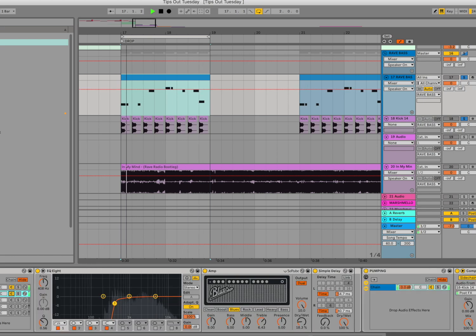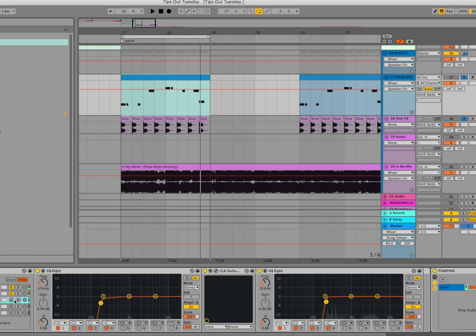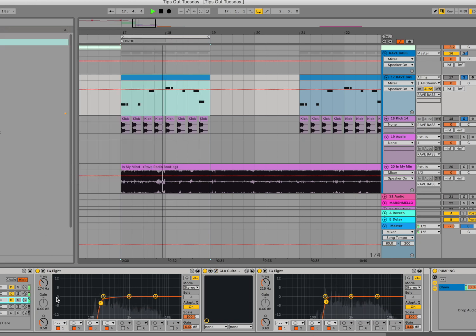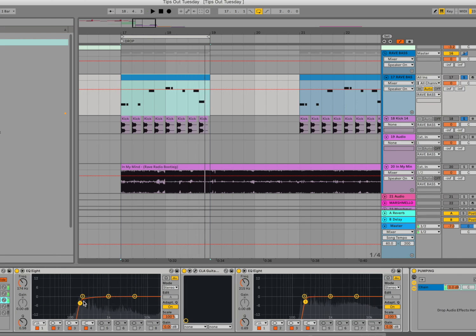And after, I've then got a second level of distortion using CLA guitar. It's a Waves plugin, sounds really nice, and when that's mixed in it sounds like this. And again, I'm rolling off all the low end so that just the high end is affected.